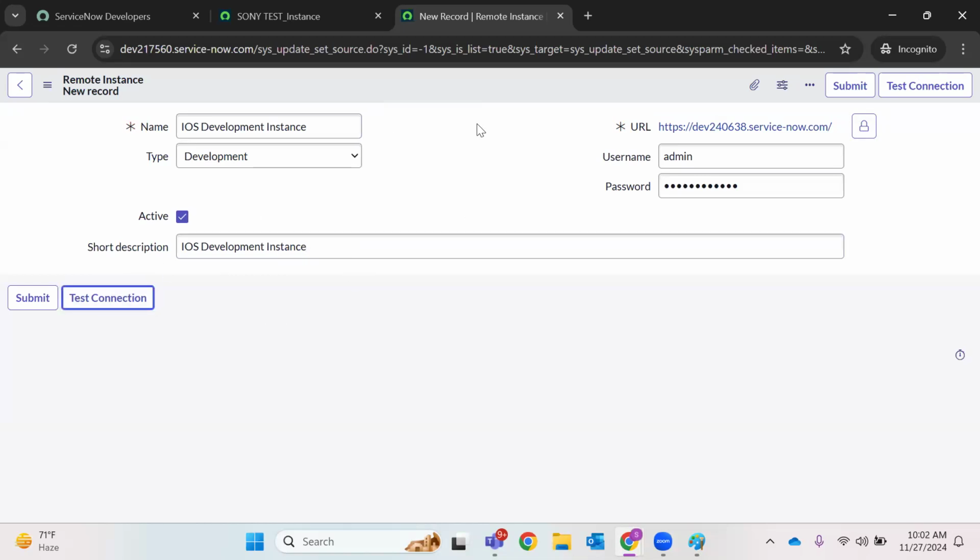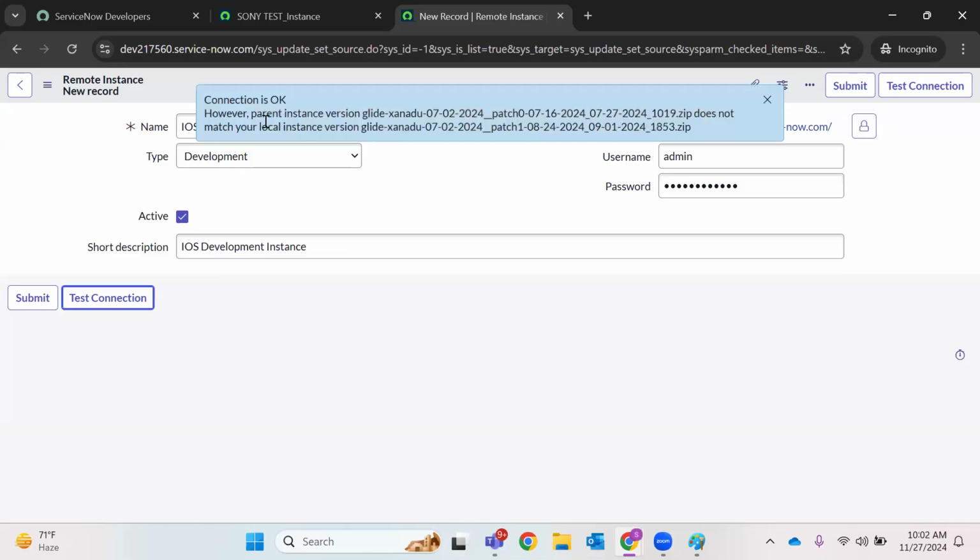Not just test the connection. It has to give you an okay message. Then only can you go ahead and see the connection is okay. However, the parent instance version has a difference in the patch. See, it is on patch 7. It is on patch 1, like patch 0 on 7.16. This is on patch 1.08.